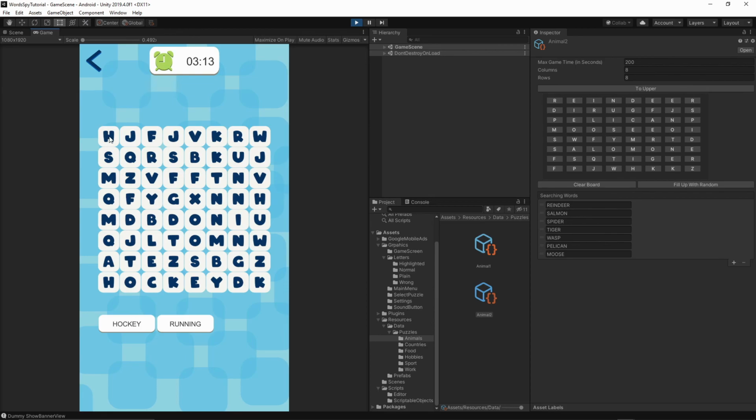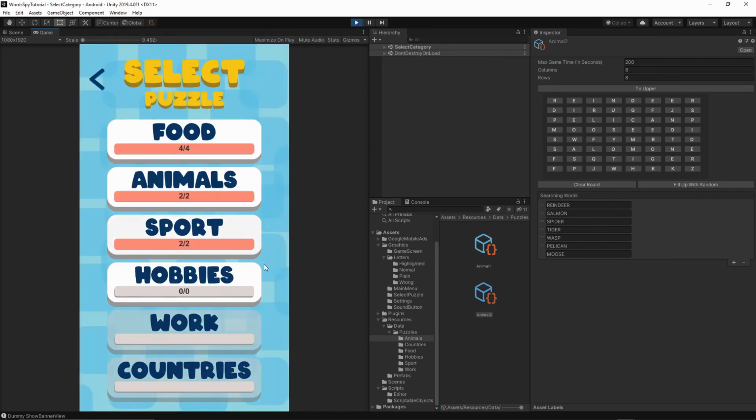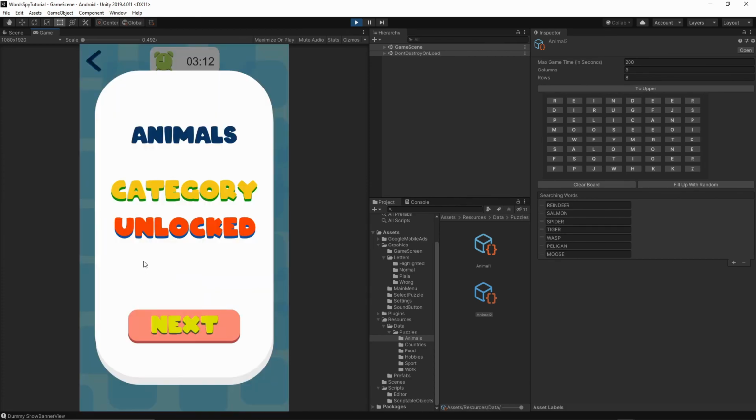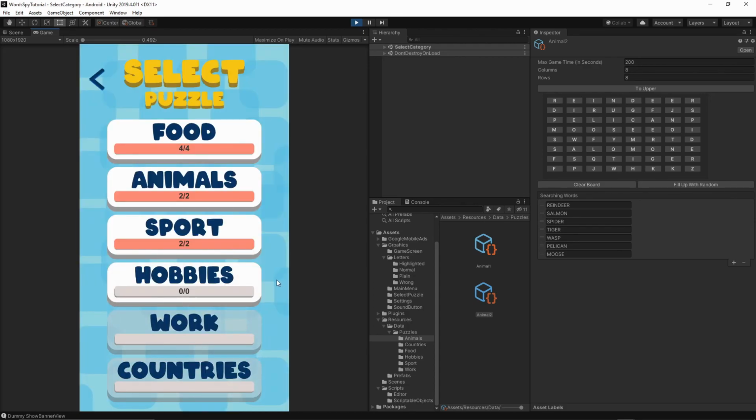So let's try to do hockey, and then running, next, and the hobby is unlocked, but I don't have any puzzles for it yet. So now if I select food again, I should have the random puzzles from it, so that's fine. So everything seems to be working fine.